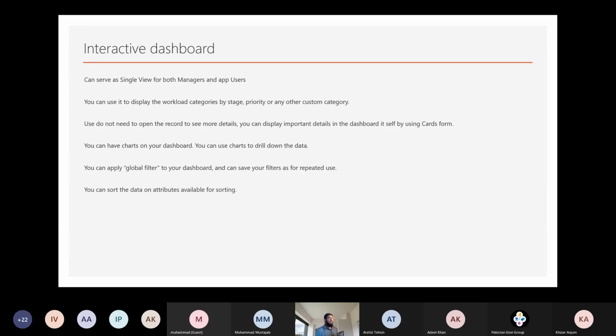All right, so interactive dashboard. When we see most people go for Power BI for reporting, which sometimes takes a lot of effort. We must have seen people using Power BI for most of the complex reporting, but sometimes the requirements are really simple, and we just have to showcase what data we have within the CRM platform.